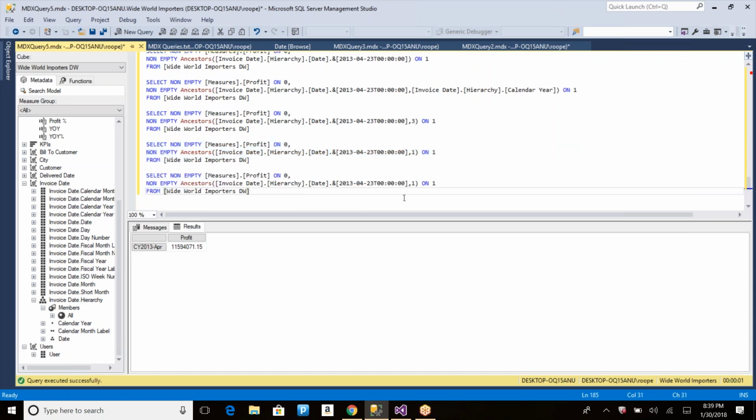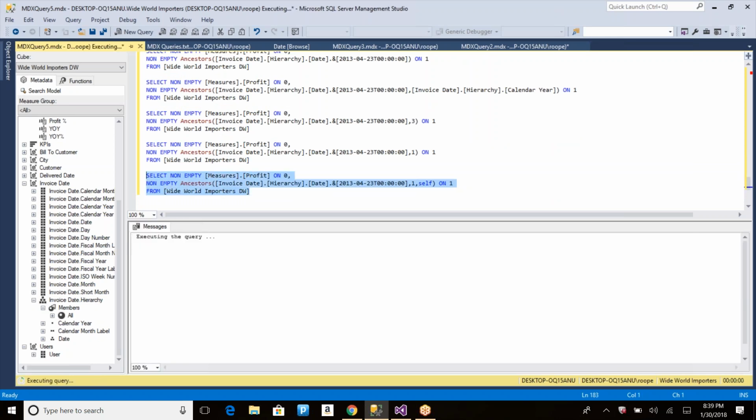So how about self and before? Will that work? If I execute self, it's going to return too many arguments, so it accepts only 2 arguments. The self keywords will not work for ancestors. Ancestors is a pretty simple version of the descendants, but it goes in the reverse order. It is mandated to take 2 parameters: one is the member, and the second one is the level where you want to go up.